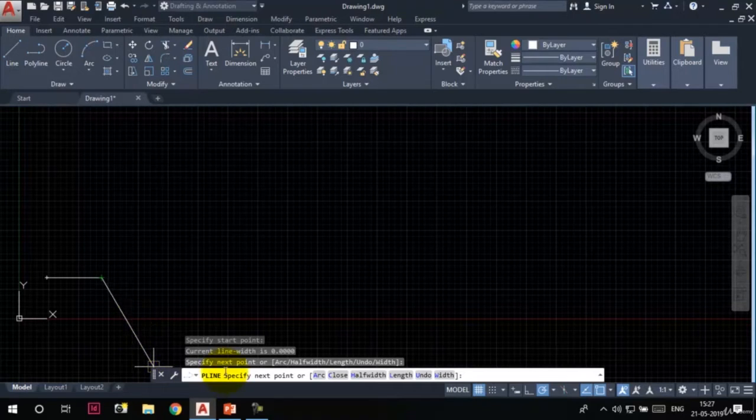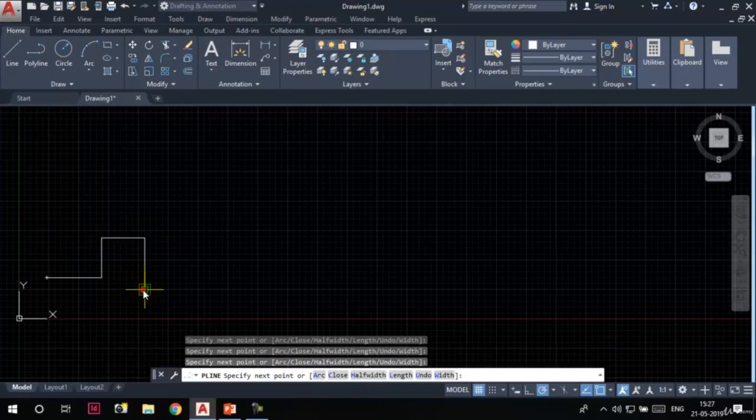Now you can see the command line is again asking for the next point. So we can keep on specifying these next points till we press the escape or enter keys. So I'll press escape to exit the polyline tool.